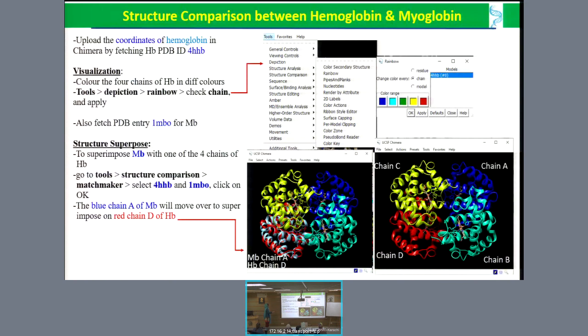Here I have the hemoglobin protein consisting of 4 chains. This color is not showing up actually, but there are chains A, B, C and D. This is hemoglobin. And what you're seeing is the magenta color superimposed on the red line, right? The magenta one is chain A of myoglobin, and the red one is chain D of hemoglobin. I've heard many times that myoglobin and hemoglobin are superimposed on each other, that the 3D structure is the same. Now I'm trying to see whether they're actually the same or not.